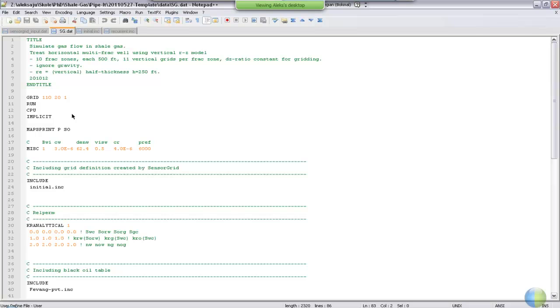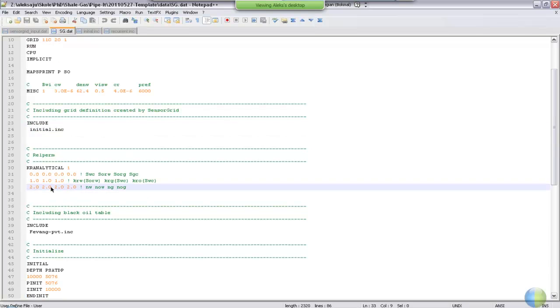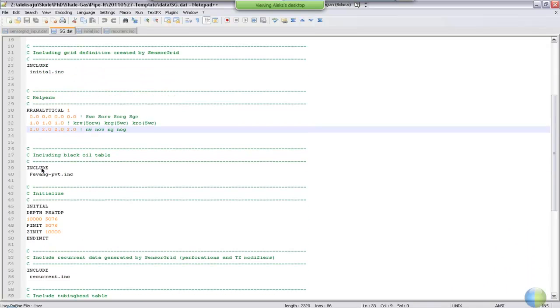This model uses the implicit solver formulation, as you can see here. And you can define different maps that are printed in the output. The next part of the data file is where the first include file from the gridding utility is included, the one containing the grid. Then the relative permeability is defined, and the PVT is included from a separate include file.